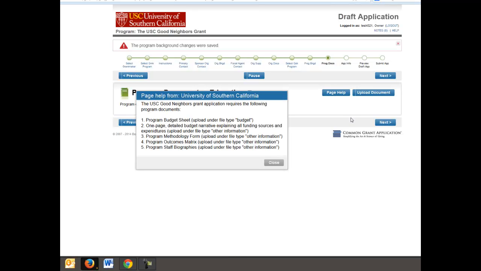Program documents. You need to upload 5 documents on this page. Remember, some of these were documents, templates that you needed to download on the instruction page. Other ones, such as staff bios, are documents that you need to upload yourself, and you can upload them under other information. You can only upload 5 documents. If you try to upload another document, it will overwrite the first one.